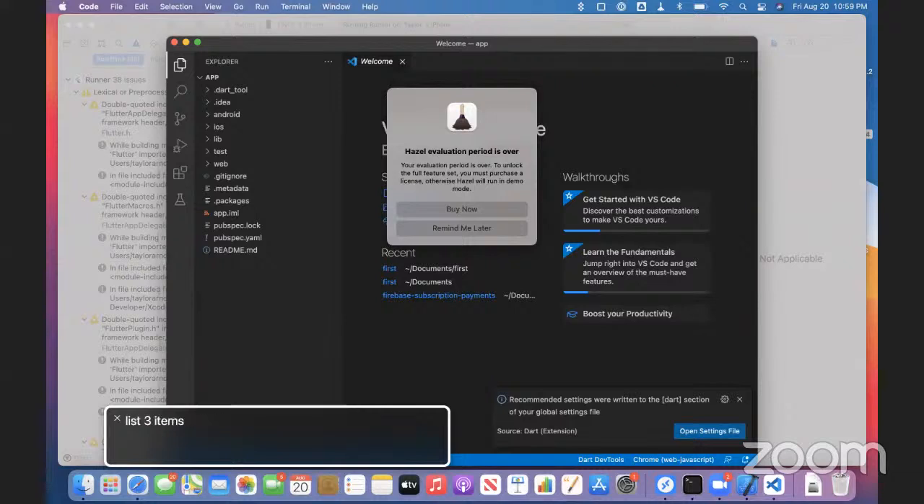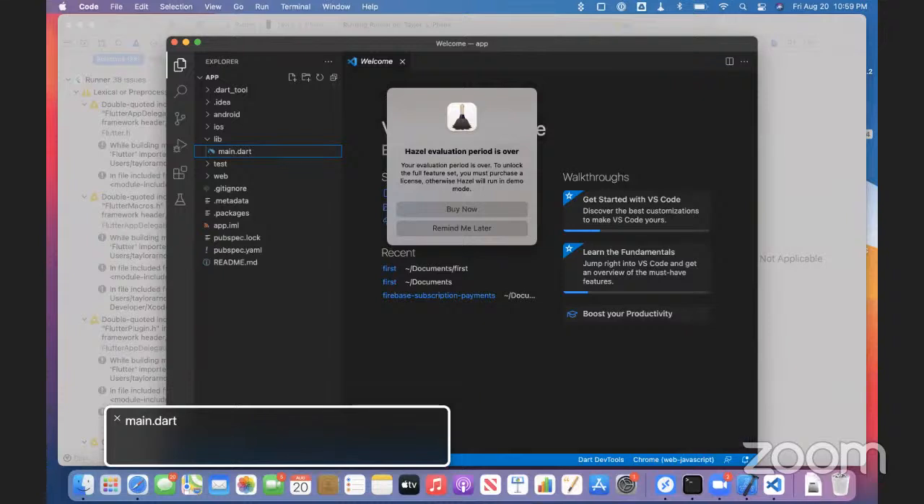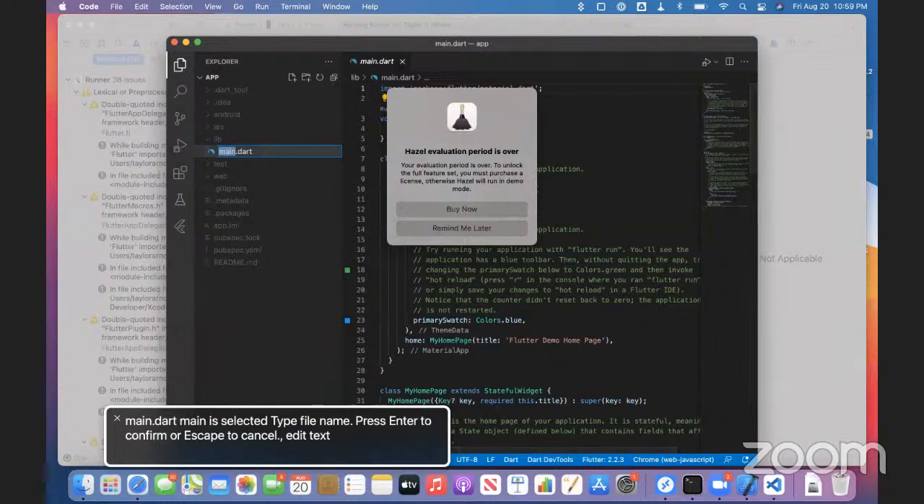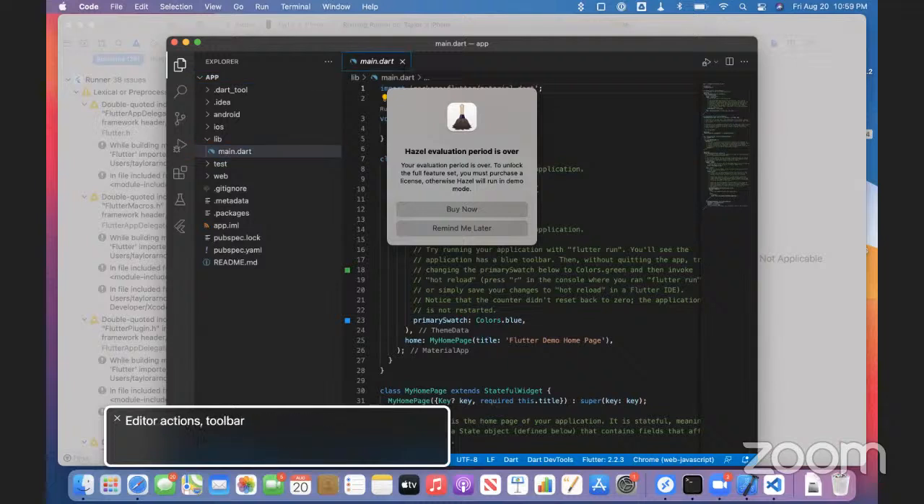I'm going to do Command-Shift-E to view the Explorer. And we're looking for lib. I'm going to do right arrow. And I'm going to do Command space. Main.dart. So we've got the import package, Flutter, material. So basically this is what the app looks like, right? This is what we've got to start off with.